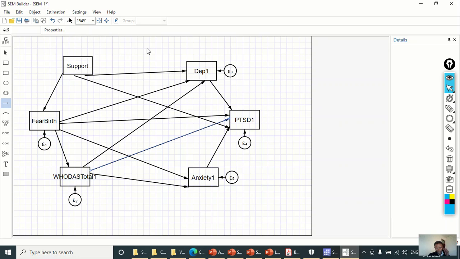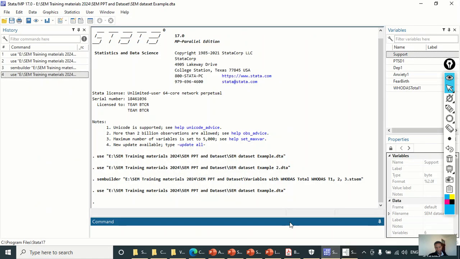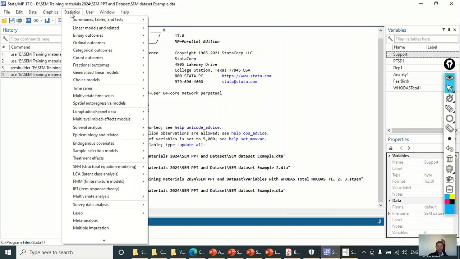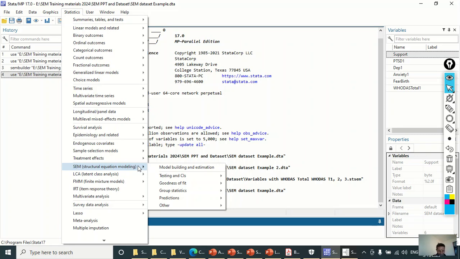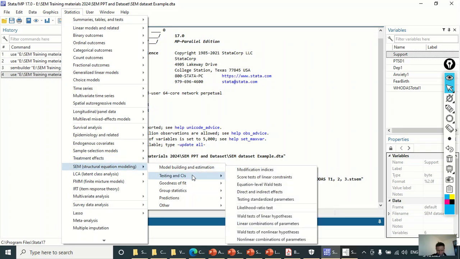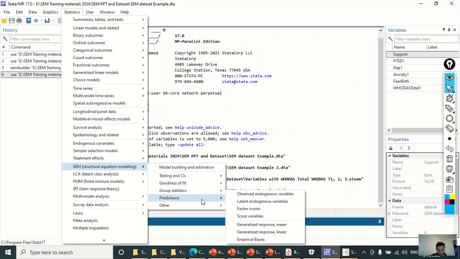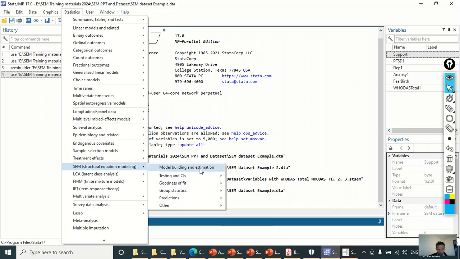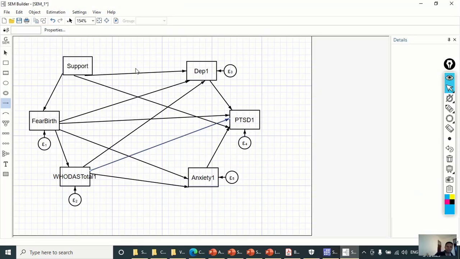The other option, the second option, is going to the Stata window. We can click on statistics and then go to structural equation modeling, and then estimation, model building and estimation. And after clicking on model building and estimation, we'll go to the next window, which is the interface that we have seen previously. So as usual, we can click on estimation and then estimate.